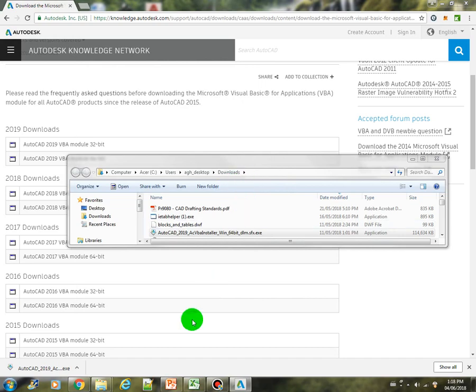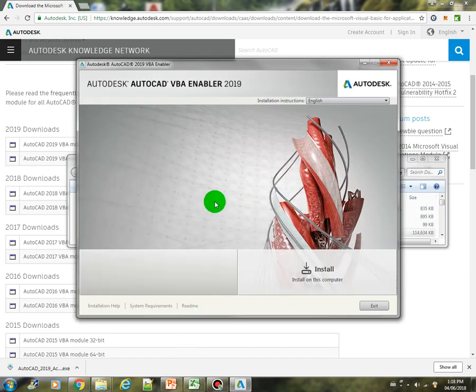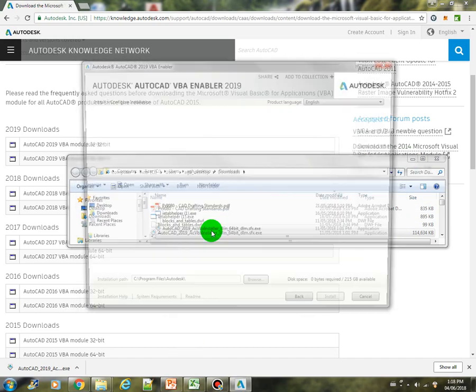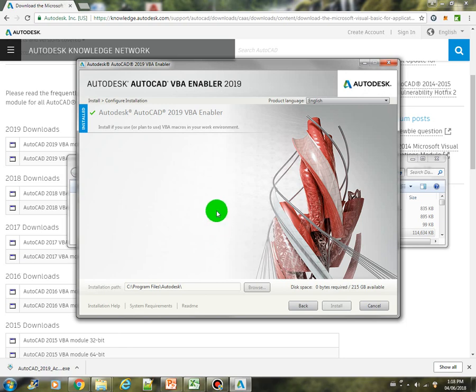So once you have your VBA installed, then you can start developing applications, VBA applications for AutoCAD. Okay, so just follow along with all of these installer steps here. In my case, I have it already installed, so I don't have to reinstall it again.